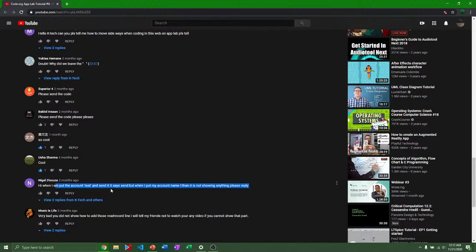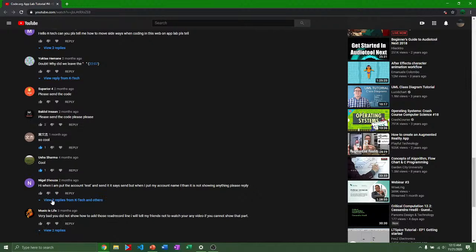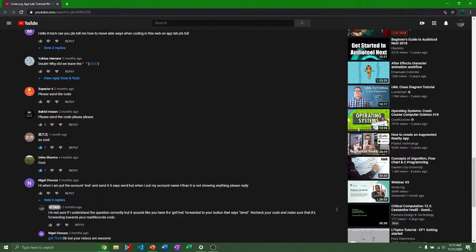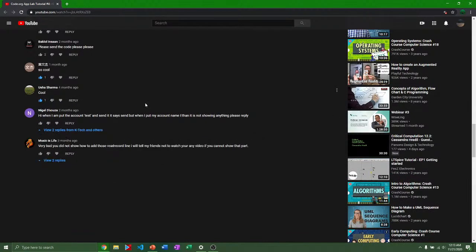When I put the account test and send it, it says send, but when I put my account name Ethan, it's not showing anything. Basically, there's an issue with your code. You may want to recheck your get text and make sure that the read records code is correct. It's hard to say because I don't have a copy of the code. But you can do a get text and check that out. Make sure the username is correct.